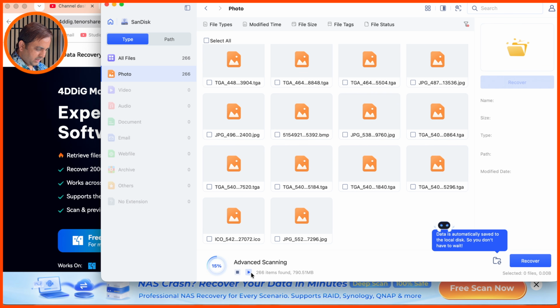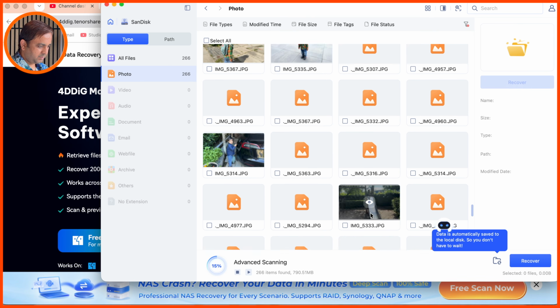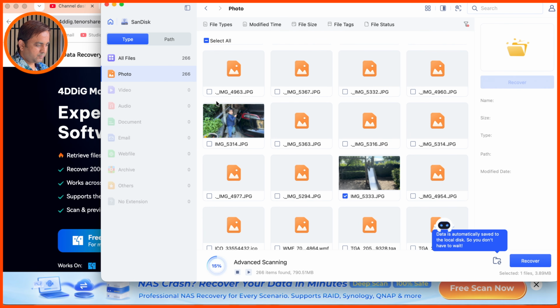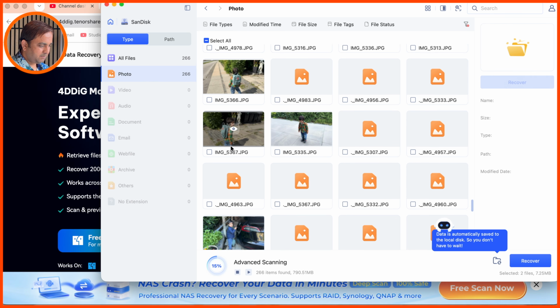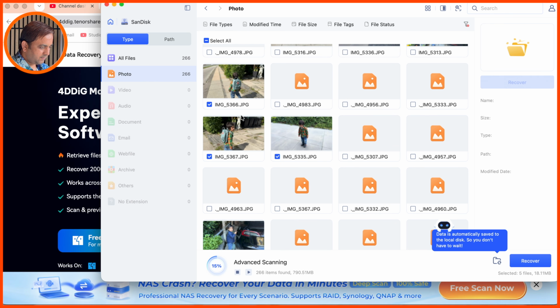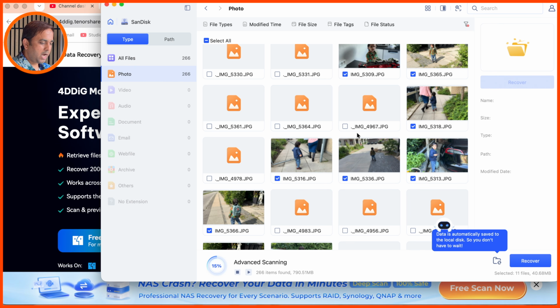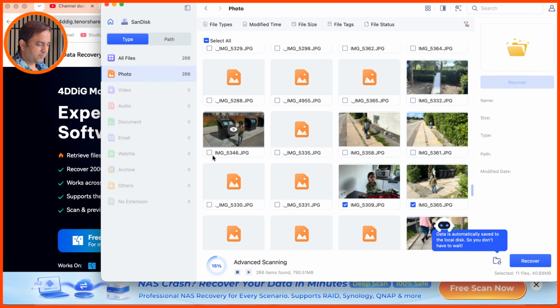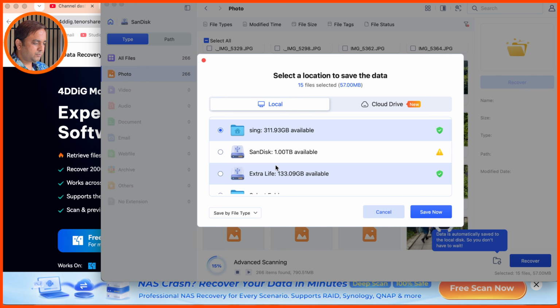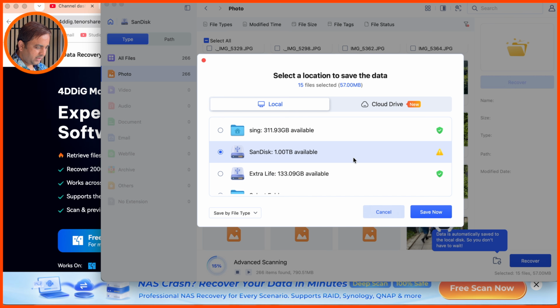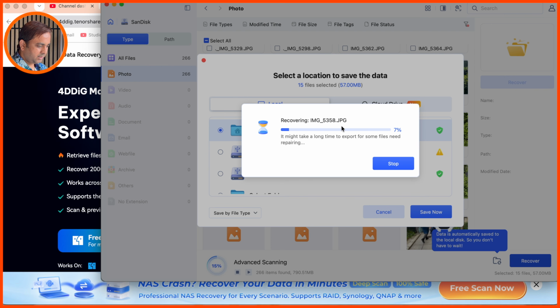The data recovery process is going a little long, so I simply pause it because I want to recover certain photos. You can let the process complete to 100%, but here there is a bunch of photos that I copy and paste every day. So I select only some of the photos. Now the question comes, how do you recover them? You can select all of them or select specific photos. I select only the specific photos, click recover, and then select the location, local or cloud. Local is my SanDisk external hard drive, shown here. I select this location and save. The recovery process is going on.